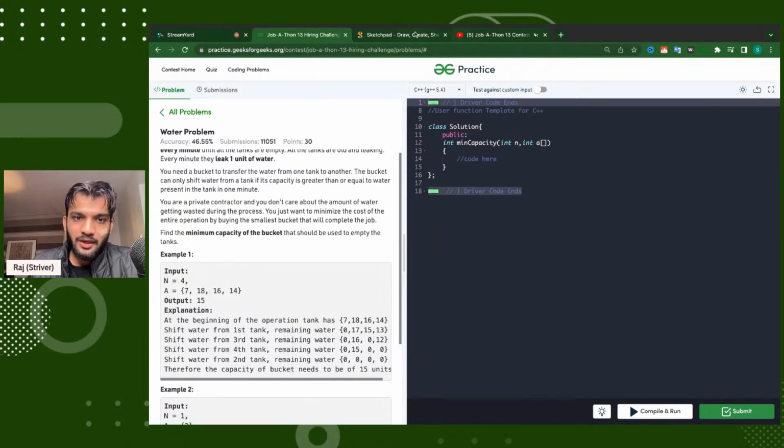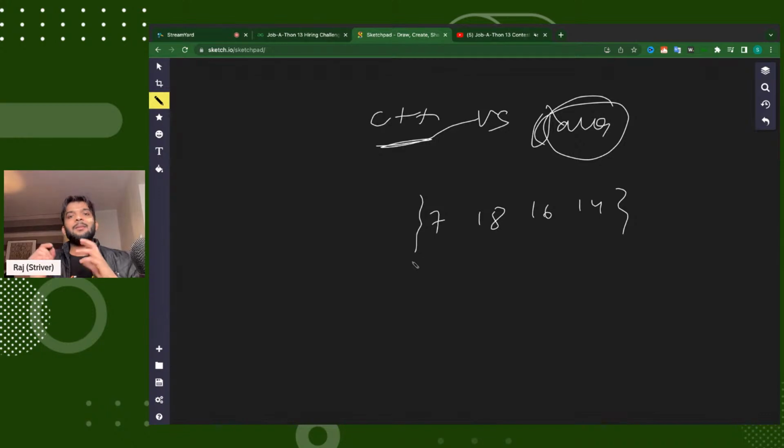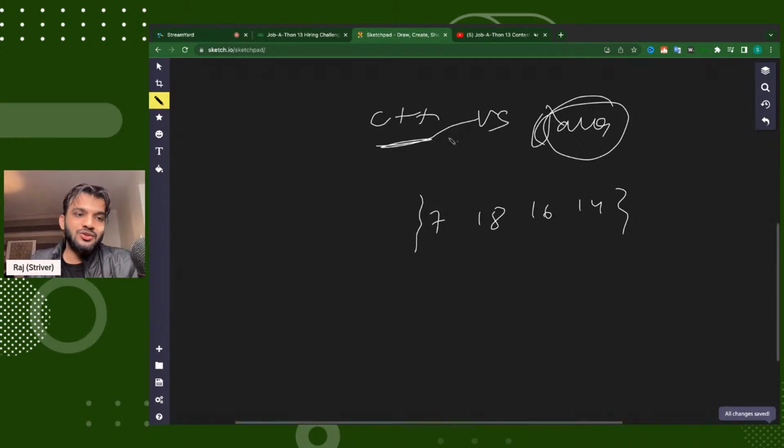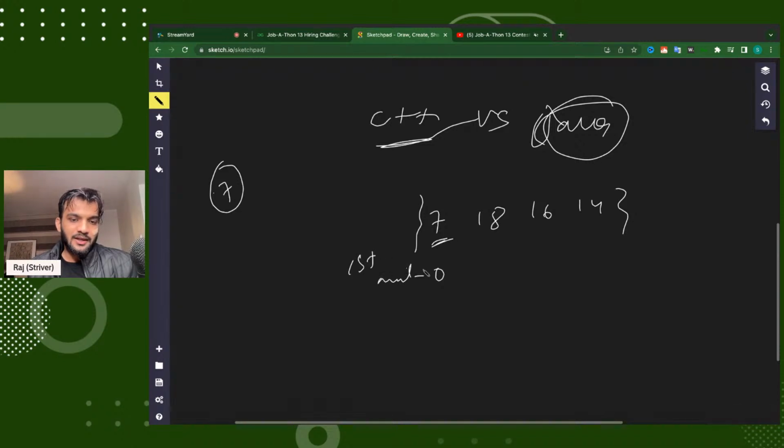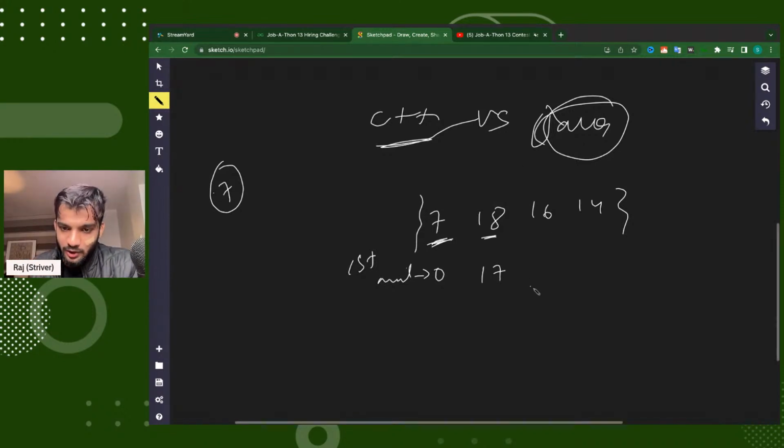Let's try the first example. 7, 18, 16, 14. Imagine I use a bucket of size 7. I can transfer this and it will become 0 in the first minute. And this will reduce to 17, because the question clearly states that it will reduce its size by 1 liter. This will become 15, this will become 13. That's after the first minute.